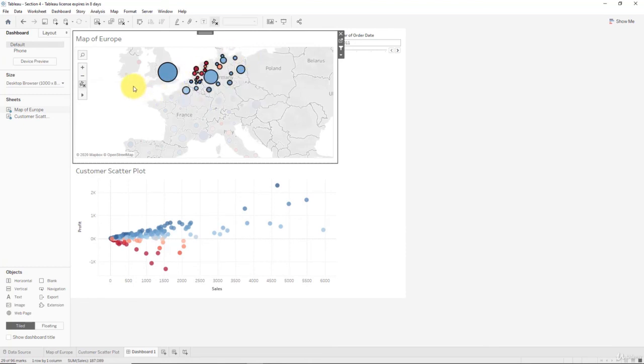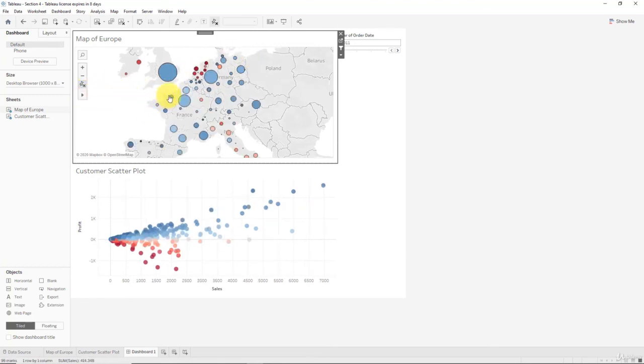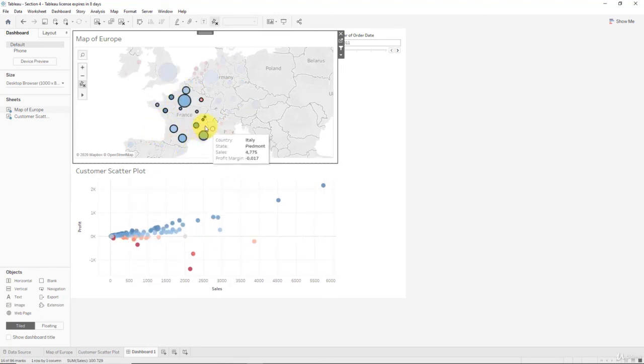Or a great one which I like is this free form selection. So let's say I want to select all the people that are in France, in the French states. And there you go. I've just selected everybody in France, as easy as that. And now I can analyze the customers that live in France. So that is how you create action filters in Tableau dashboards. And that is also how you can select many points on your map.